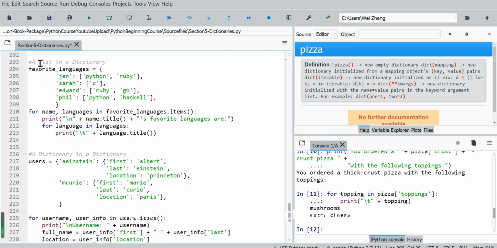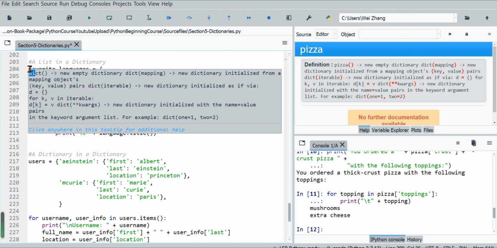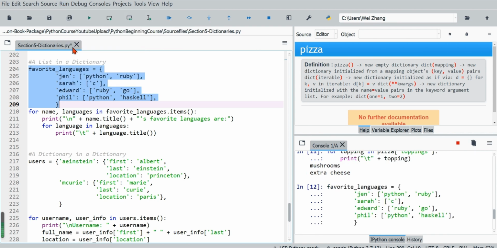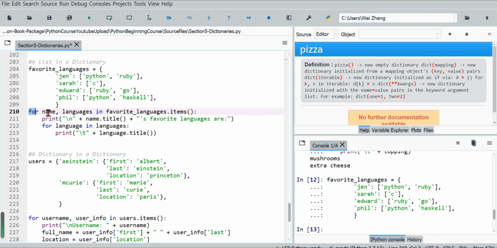Next, we'll see another list in a dictionary. This example is for favorite languages. We create favorite_languages as a dictionary, with a key for each person, and each key has a list of favorite languages. Then we will run a for loop to display each person's favorite languages.